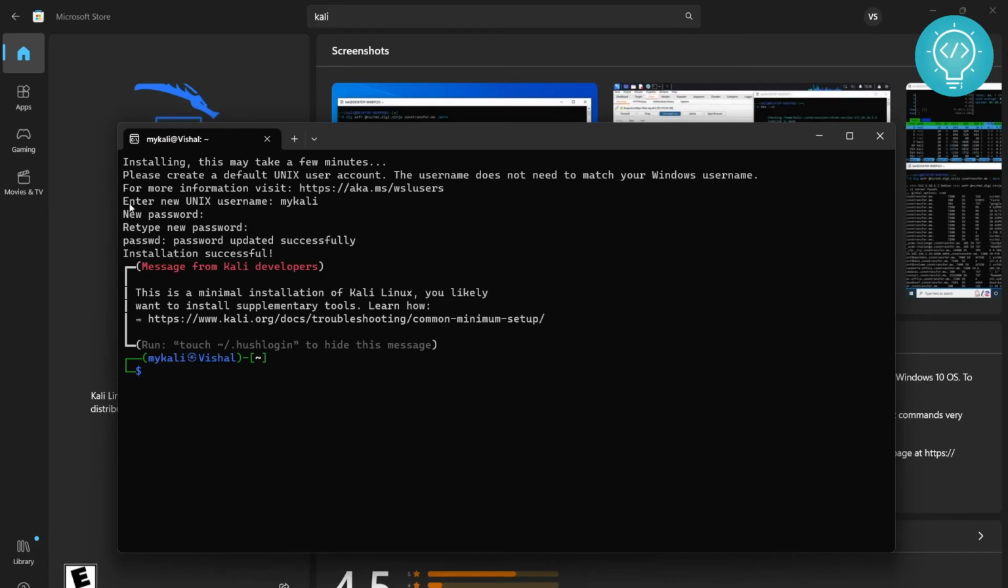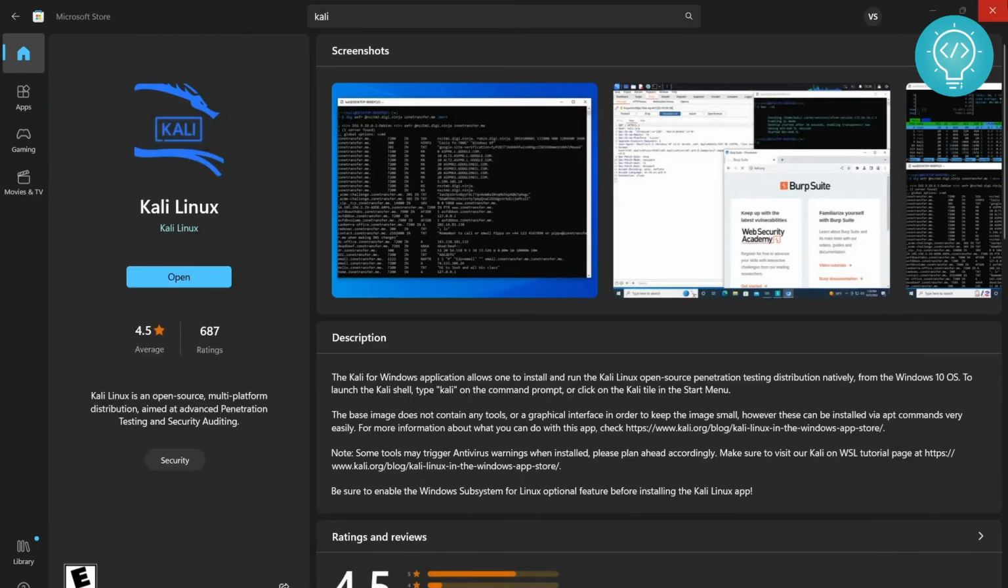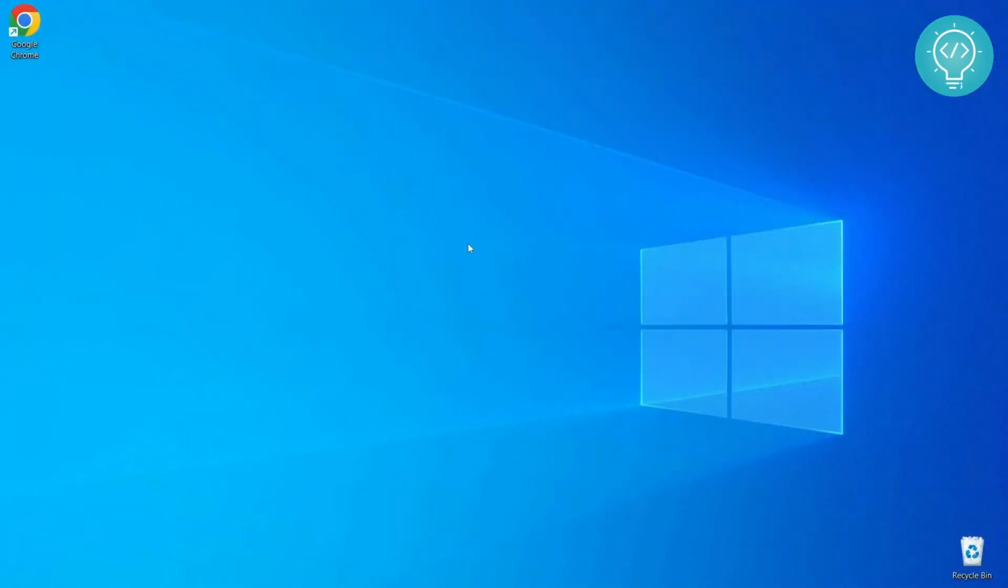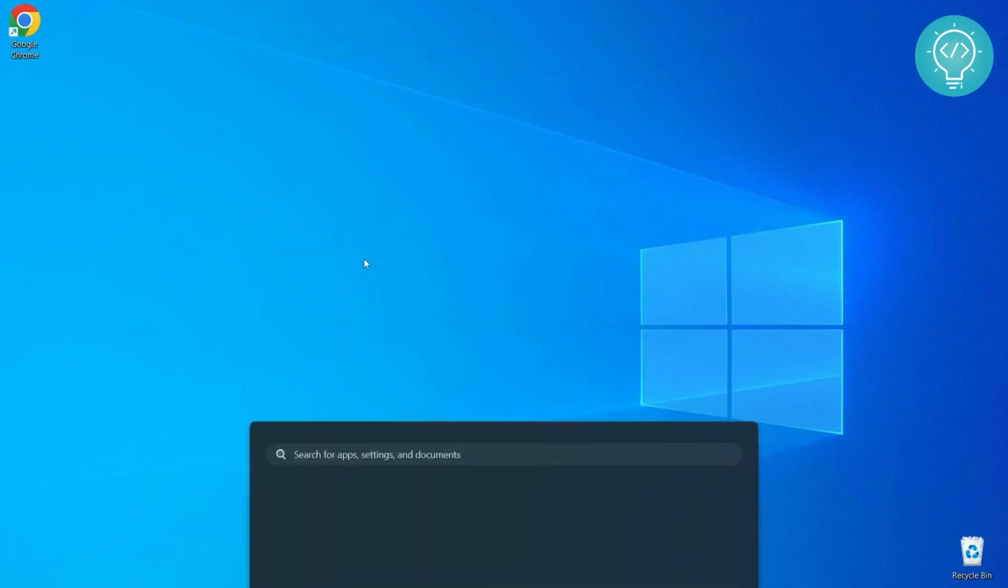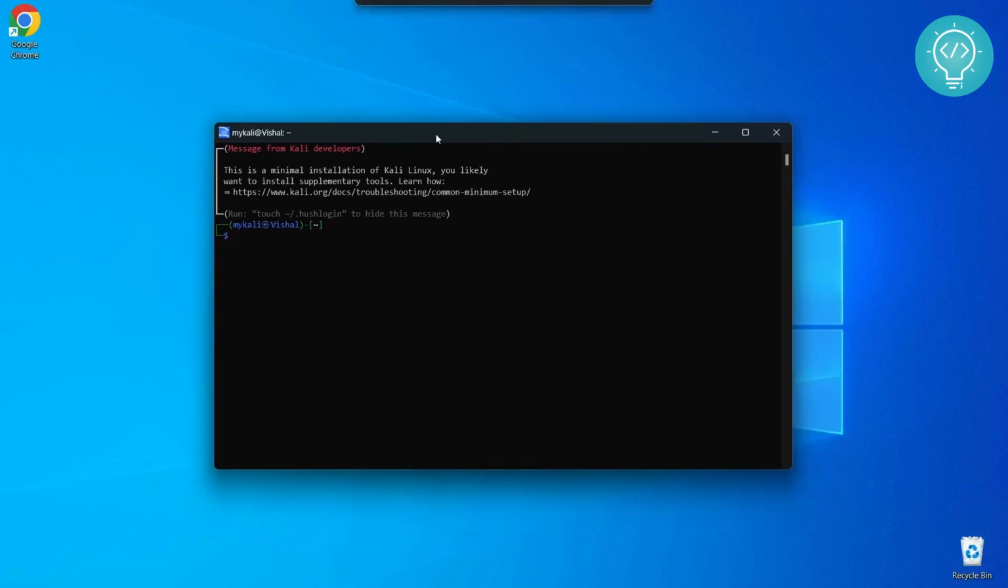So after you set the password and username, you are now inside your Kali Linux terminal. So you can close this now, and you can even close the Microsoft Store, and you can just open Kali Linux by going to the start menu and typing Kali, and from here click on this and your Kali Linux distribution or Kali Linux terminal will open.